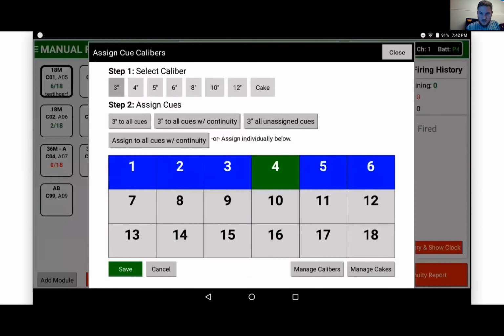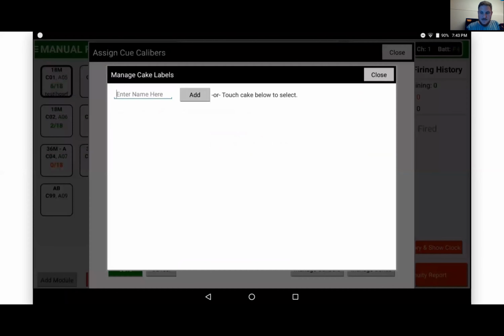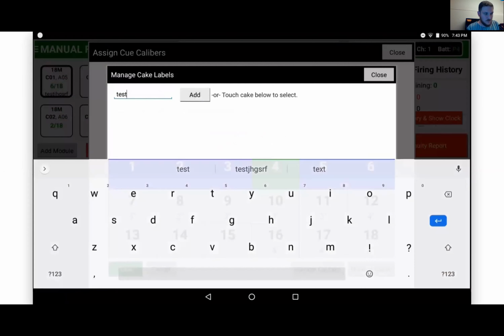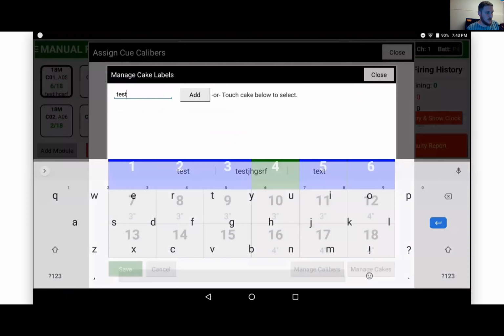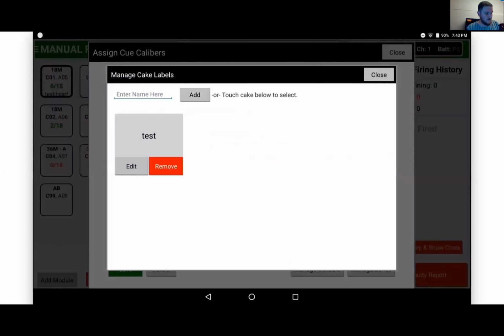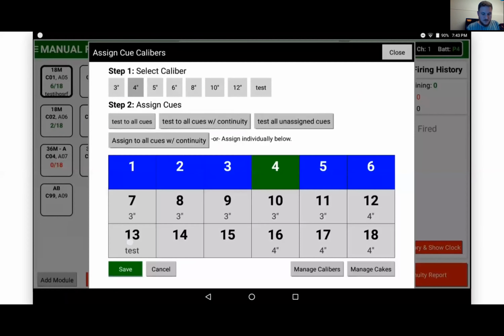So let's just say I'm going to use 3-inch shells on a few of these. This caliber up here, 3-inch, was selected, and I just click on my queues. If you click on 4-inch, you can then assign 4-inch to queues. If you want to assign a custom cake, you can click on the manage cake button in the bottom right, and you can add a cake name. So let's just test. And you'll see now that cake is saved into my cake inventory. And then I can assign that as well. That's actually supposed to be right there.